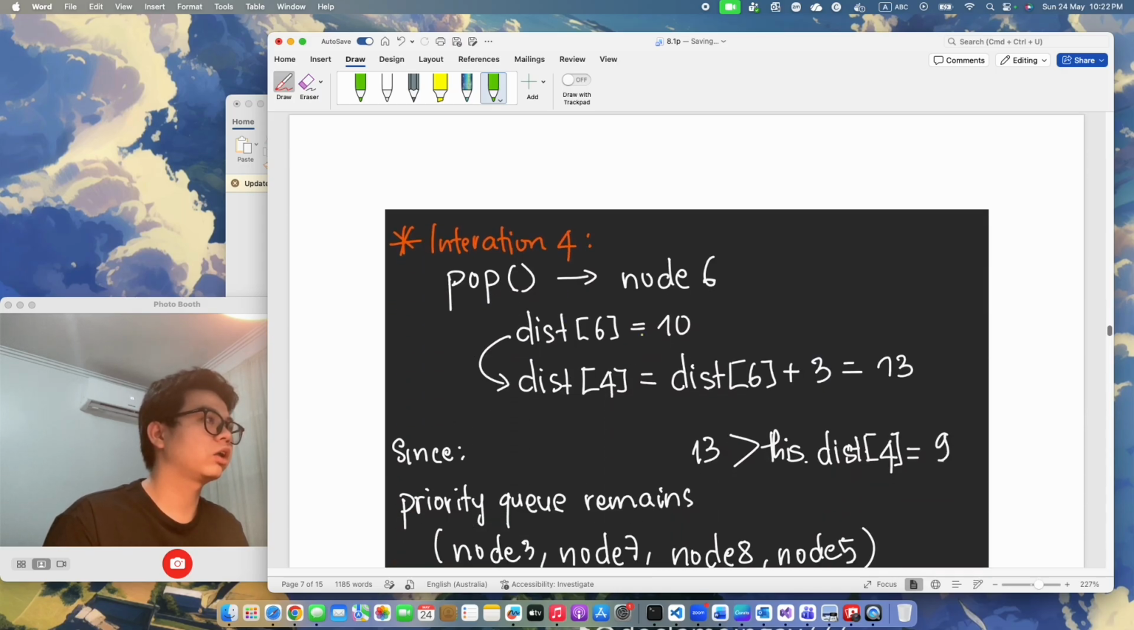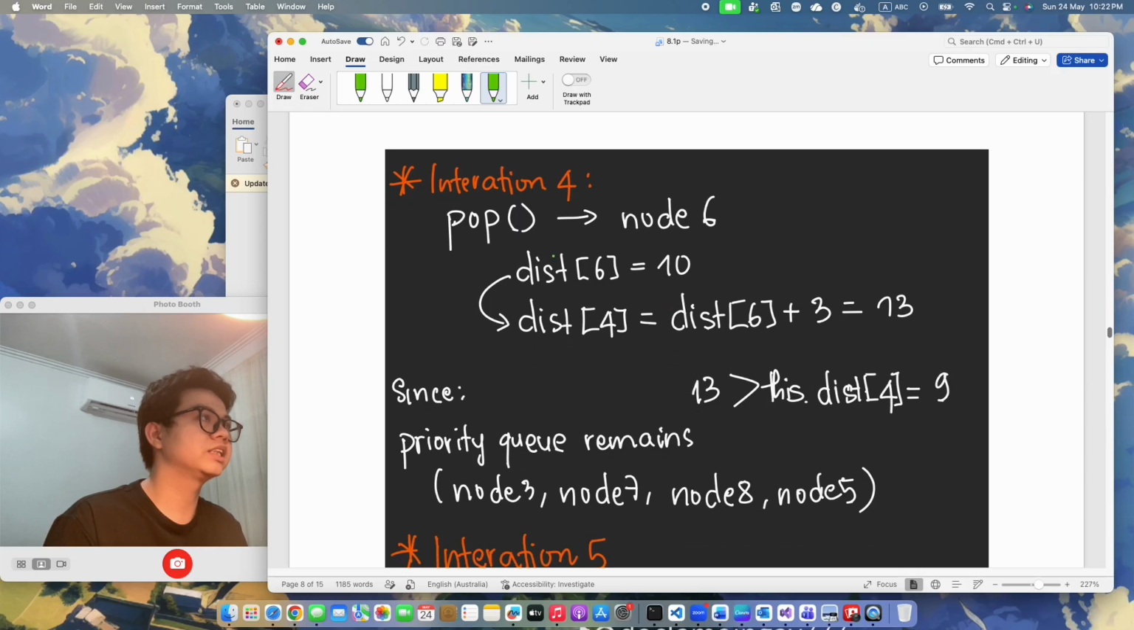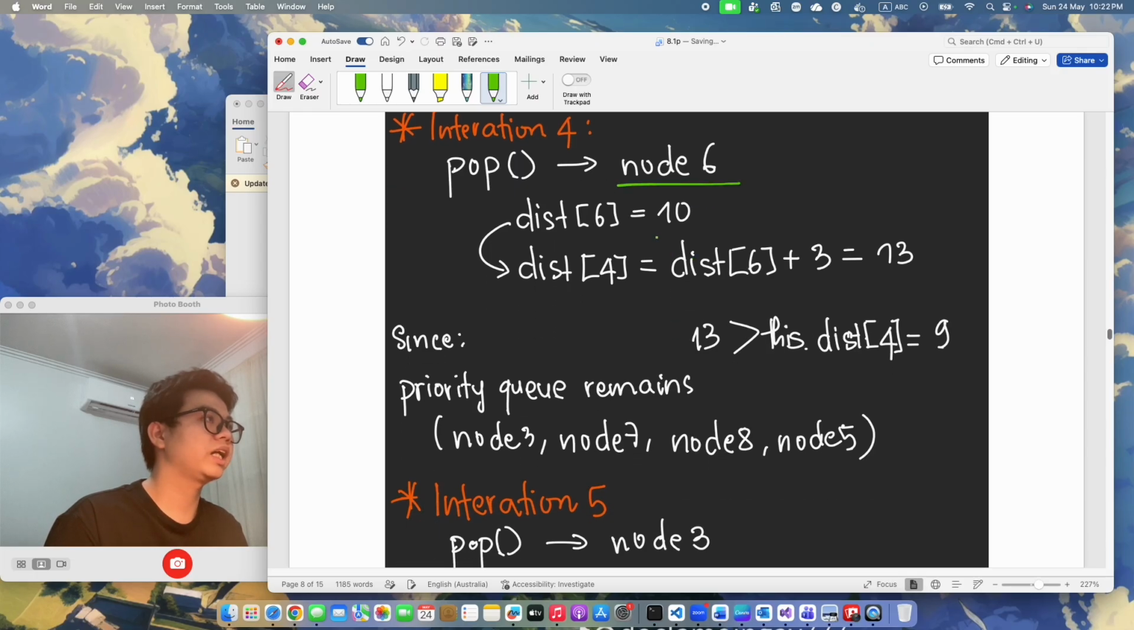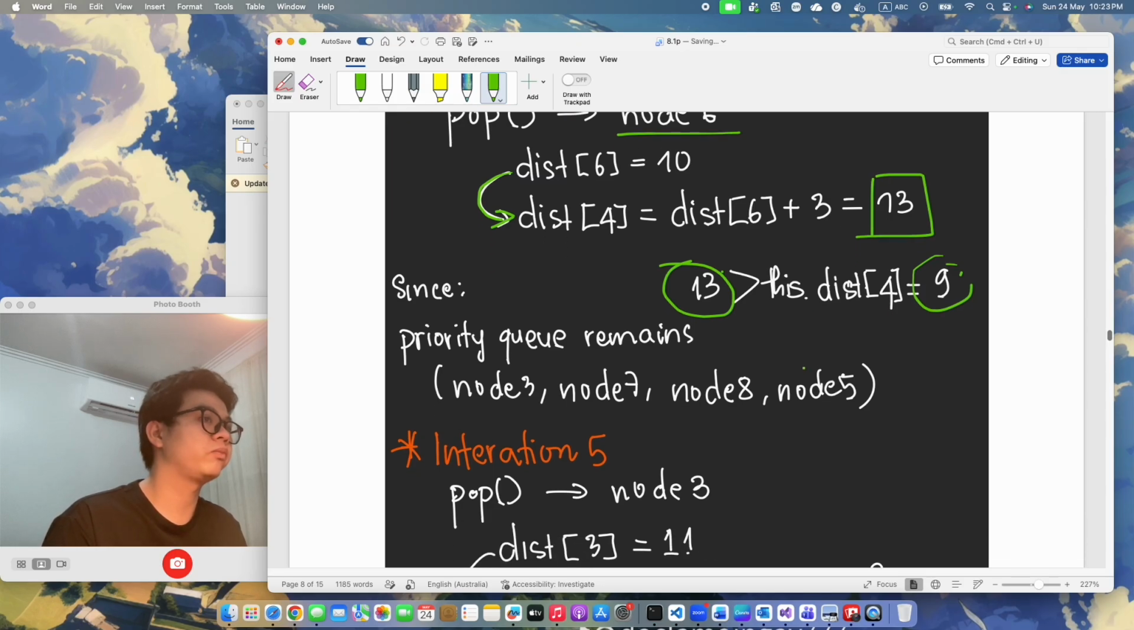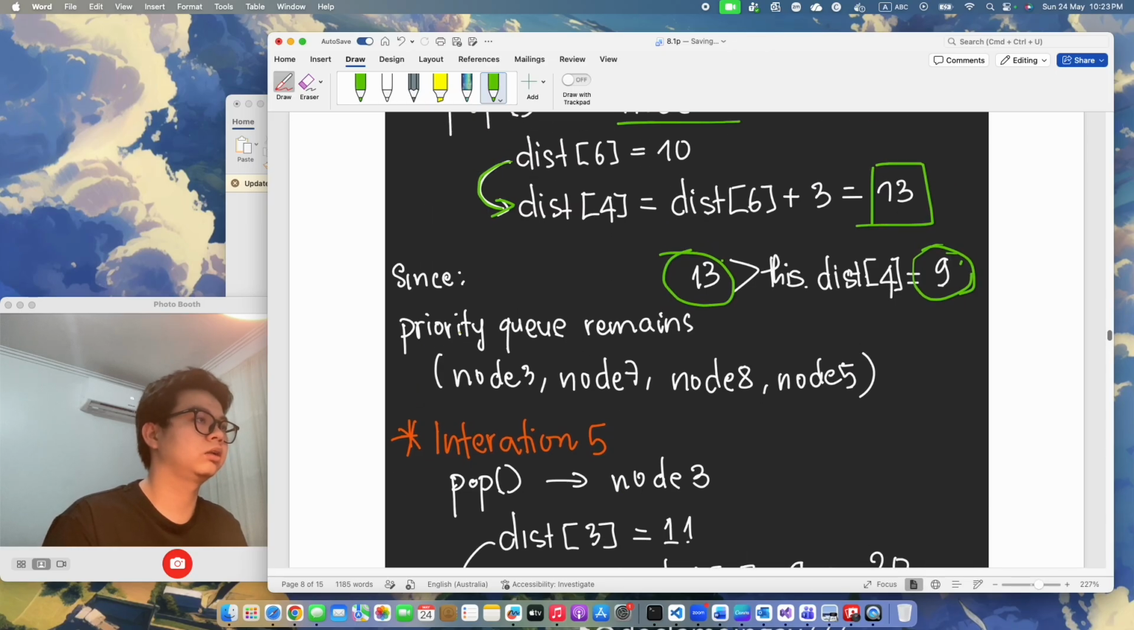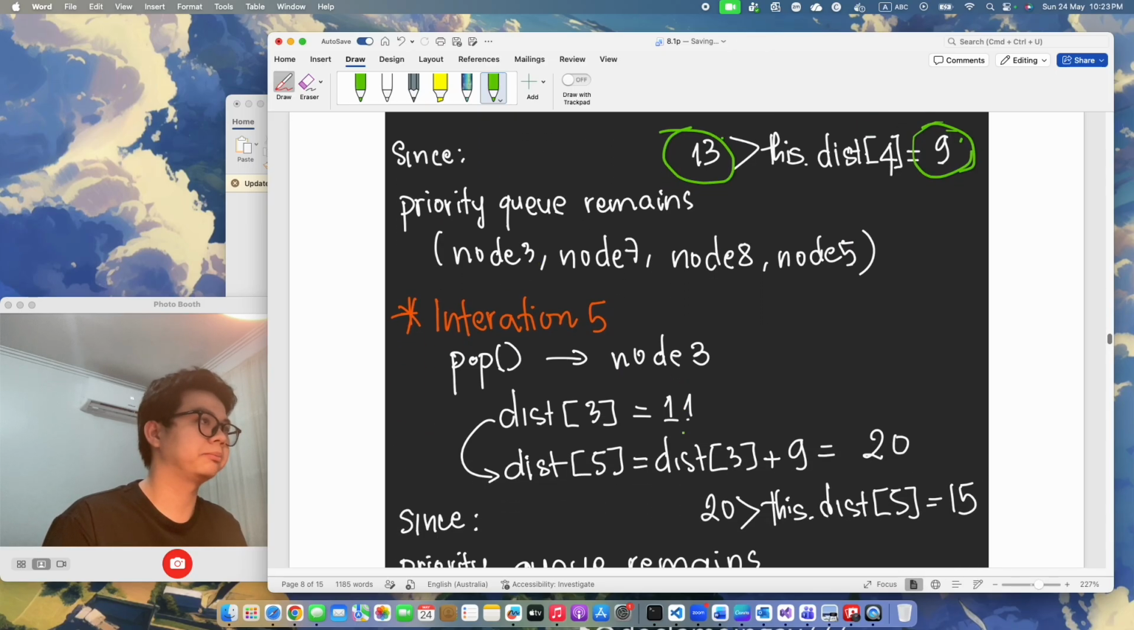Then the node that has the smallest distance now is node 6. Node 6 has one neighbor, node 4, and the new distance is 13. But we visited node 4 before, and the old distance is 9. The new one that we have just computed is 13, so it's greater than 9. So we don't have to update the distance for node 4, we keep node 4 at 9, and the queue remains the same.